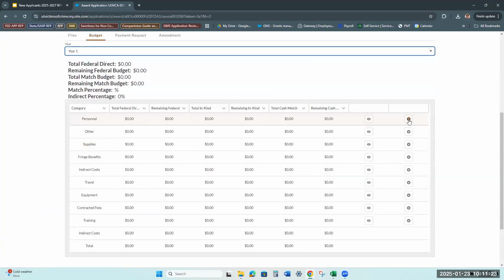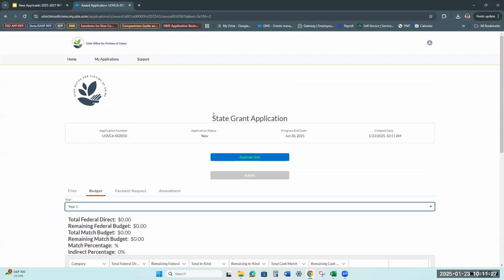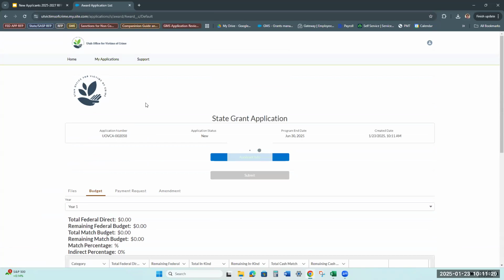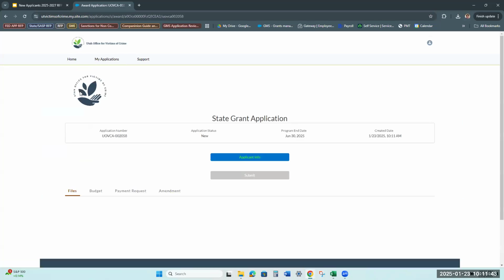After saving your application, go to the top of the page and click on My Applications. This will display a list of all applications and previously funded grants for your agency. To reopen a saved application, locate the appropriate award record ID and click on the corresponding number.